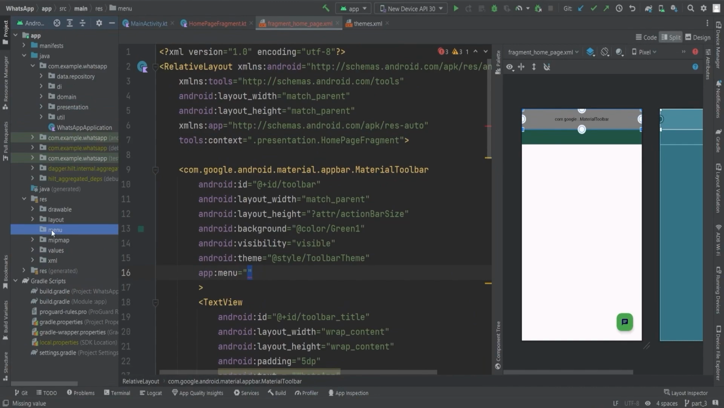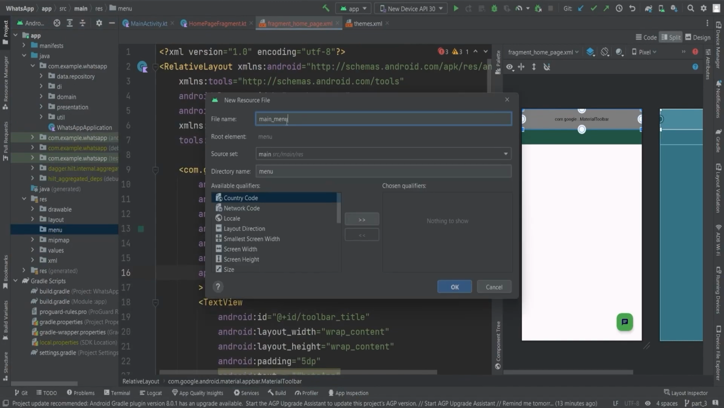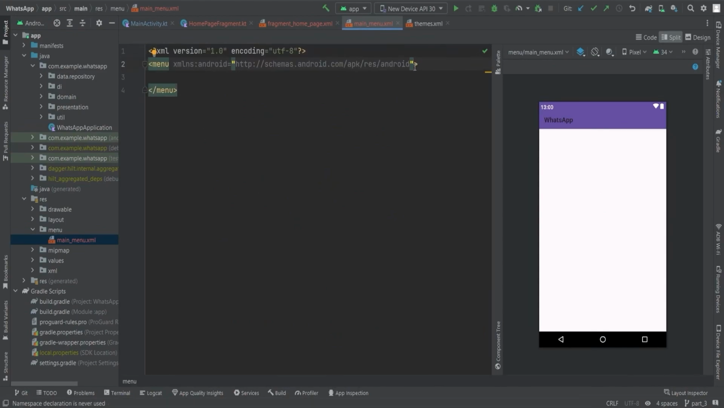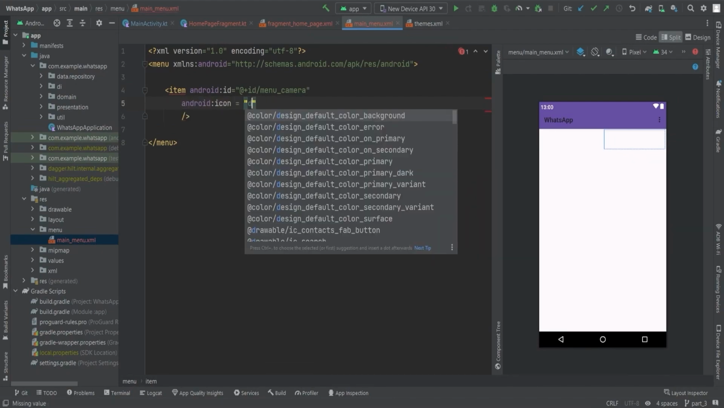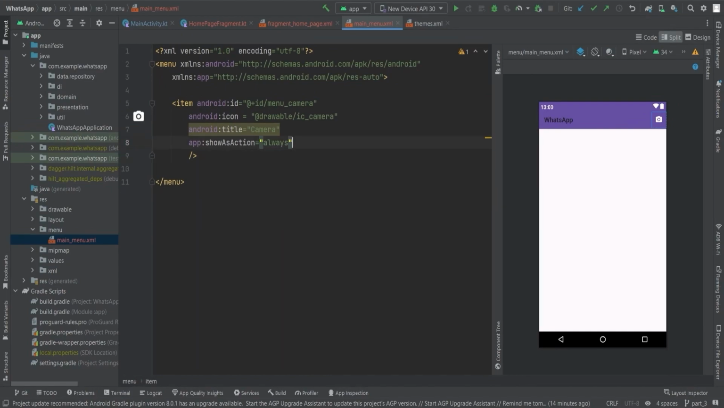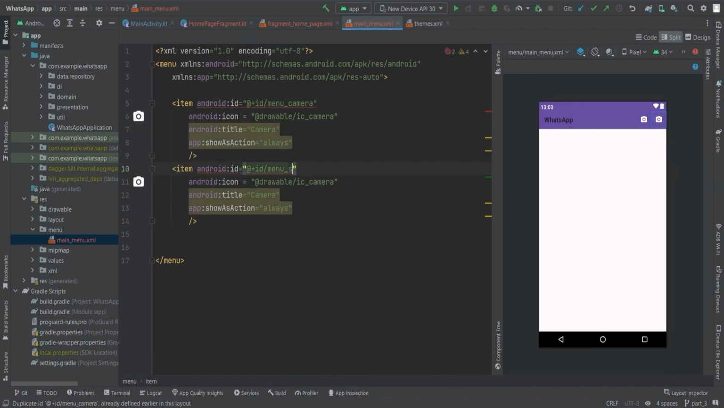Now inside this menu directory I'm gonna create a main menu resource file, and inside this main menu resource file we need to add two items first, one as camera and the other one as search. These should be show as action always, which means we want to let the user see these always, like you can see on the screen of the device basically.